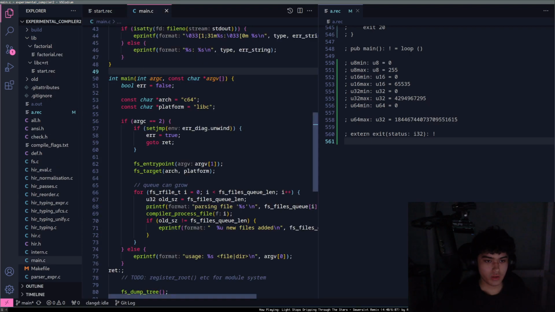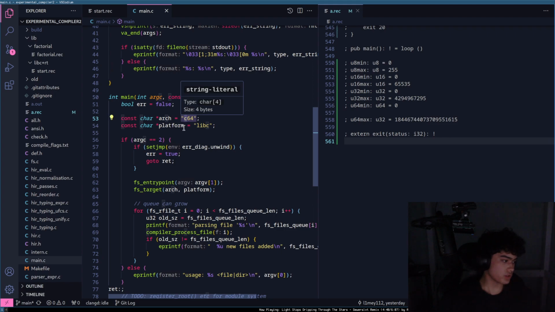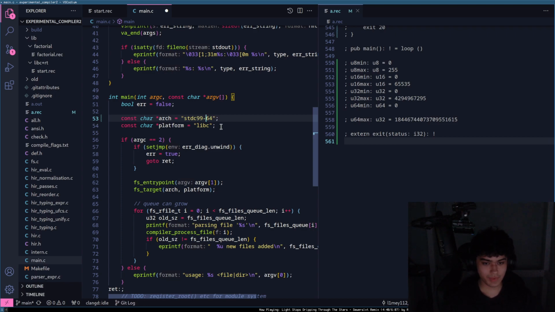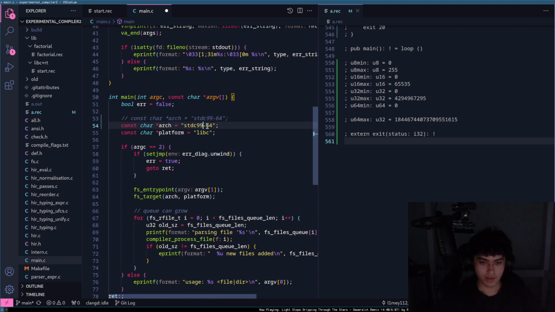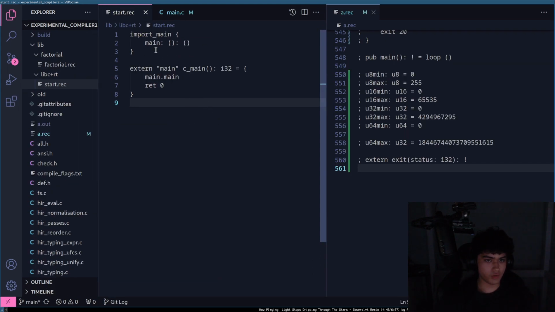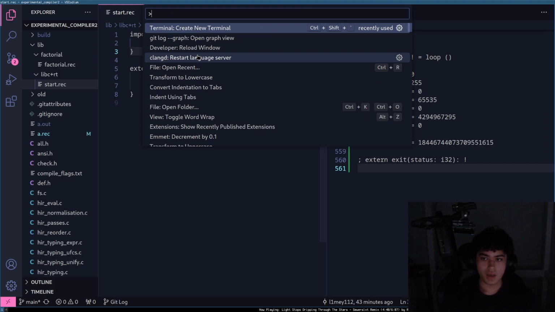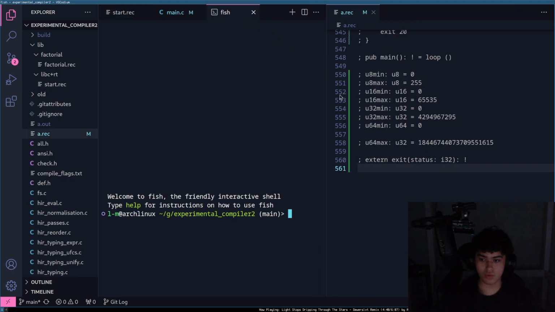So inside main, we're basically requesting the architecture of C64. So the standard C, I think I can name it something like Std C99 64. That's probably a cool name. Probably name it that to make it proper. Anyway, so we're requesting the architecture of C, 64 bits, and the platform of libc. And we have a platform here. This platform is defined in the standard library. So let's go to the start. And this is how it's defined. We're importing main, and main just accepts nothing, returns nothing. So this is just an import assertion. We're importing main and then calling it here. We're exporting a symbol, main. We're calling this C_main, and it returns I32. We're calling main.main and returns 0. So let's run it, and keep note that we have nothing in this file right here.